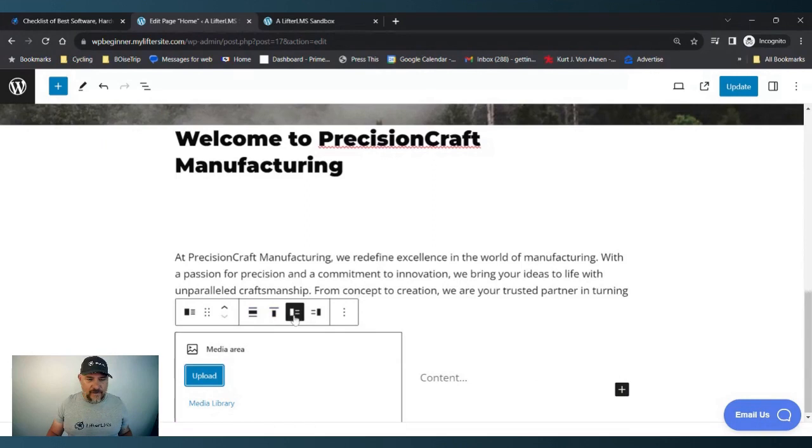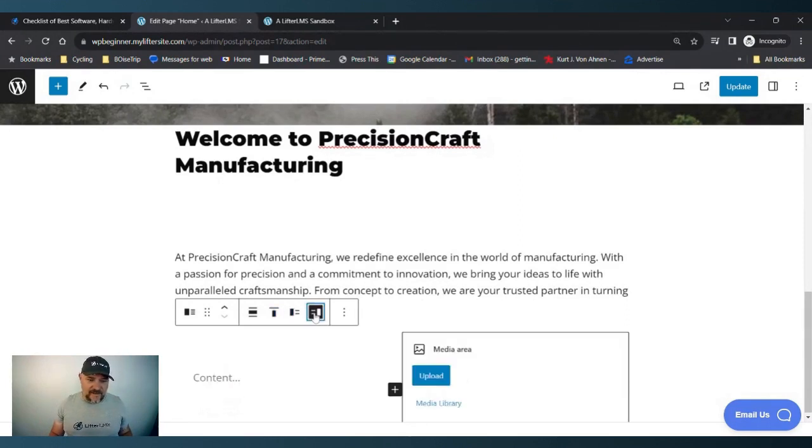So I can also look at right here at how that is styled. This takes care of our alignment as far as the media and the text go in that row. This takes care of the vertical alignment. So where does it sit inside that container? This puts the media on the left side, and clicking this moves the media to the right side.